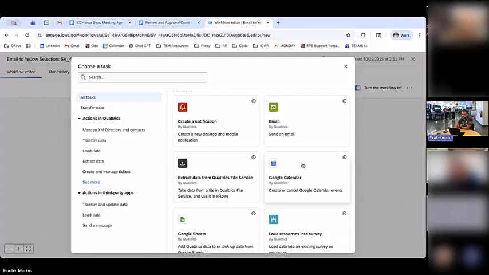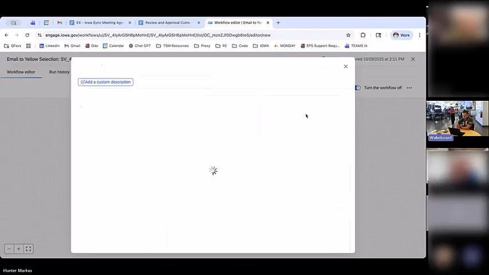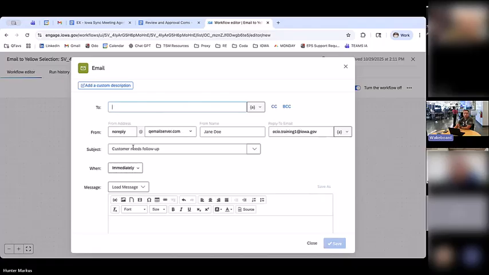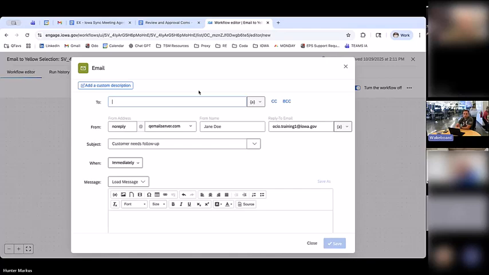So I want to look at some of the more simple ones today just to get started. And then obviously I'm excited to see what you guys do with it. But let's take a look at the email one. We'll start there. This simply is going to send an email when somebody has responded and they've selected yellow as their favorite color.